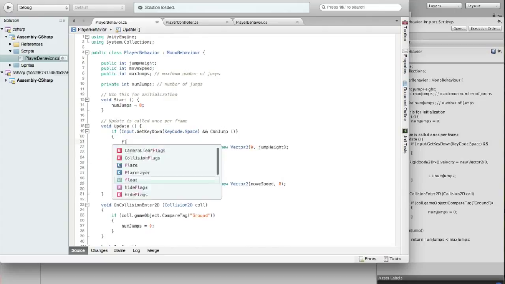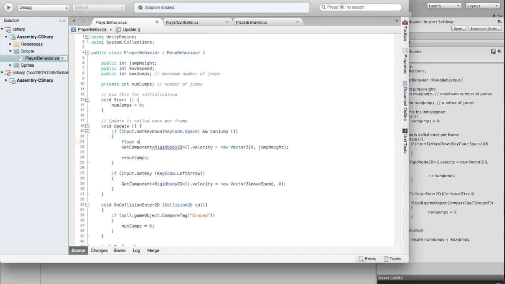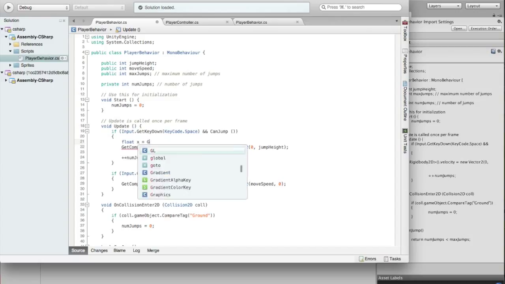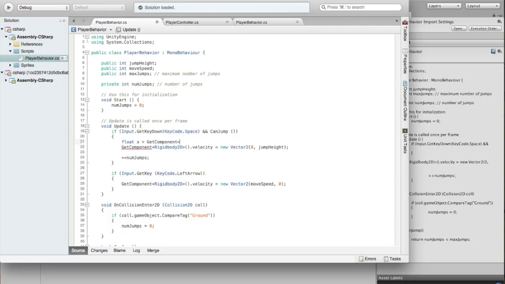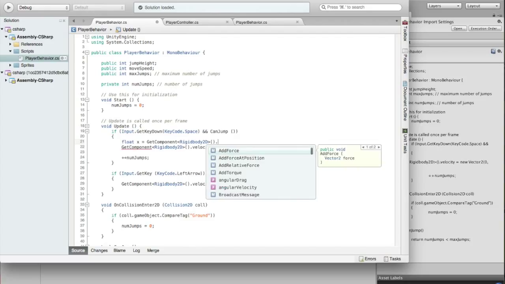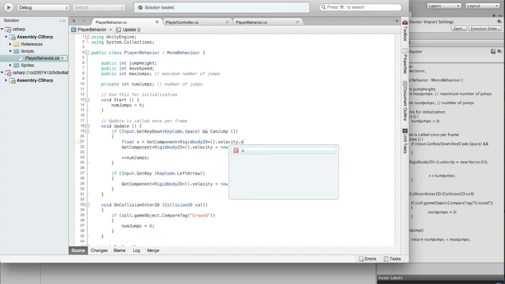So what we need to do is create a little temporary variable called x, and it's a float. Floats are numbers that have floating point decimals. So there's 1.1, 1.0001, pi, for example, 3.14. So we want to get the x value. We're going to get that from our component of type Rigidbody2D, and that's going to be its velocity dot x.